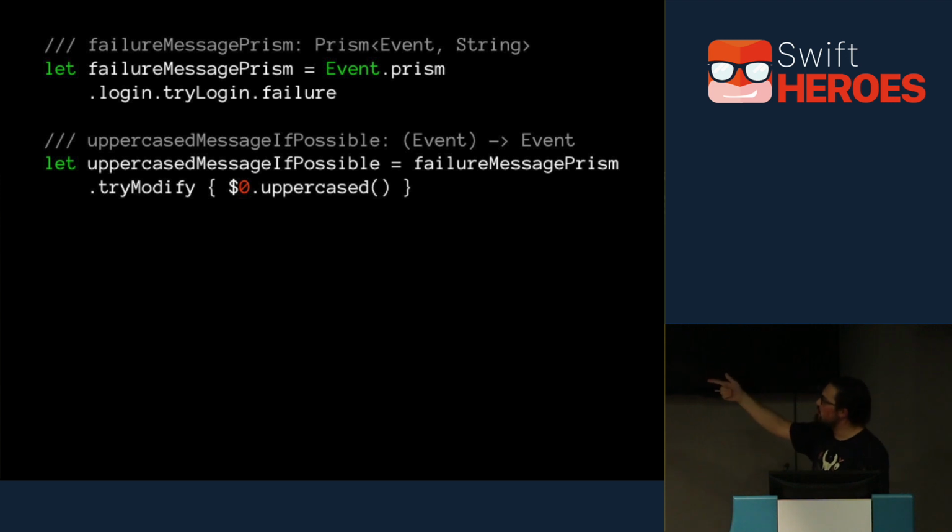And when I want to, for example, transform my event to make my message uppercased, I can use this prism by just using the tryModify method. The idea is that this is going to traverse the prism, grab the message if it's there, transform it with the closure that we passed, and then rebuild it. And then if we have prisms defined for the cases of our enums, we can do something like that, that really looks like a KeyPath.